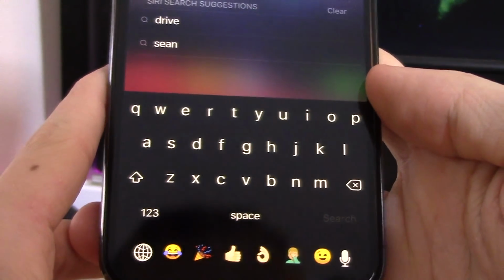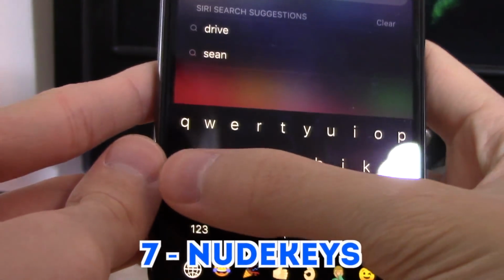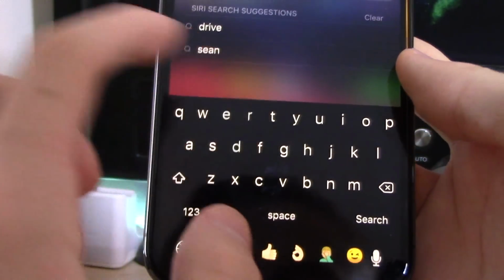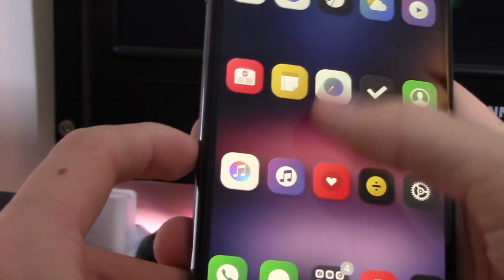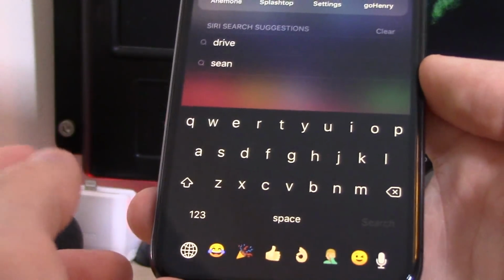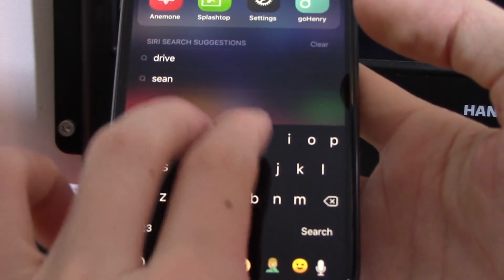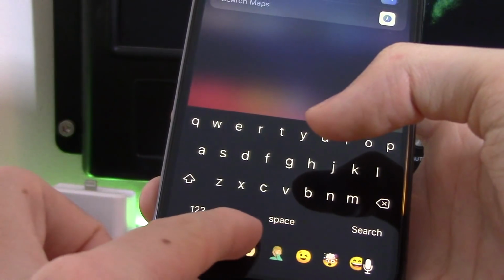This next tweak is for the keyboard, and it's called NudeKeys. Basically what this allows you to do is to change the color and the look of your keyboard. As you can see here, because of those true blacks on the OLED display, it looks stunning on the iPhone 10. It also does work with BarMoji and also taptic keys, so you can still have that haptic feedback while you're typing and also have those quick emojis in here.